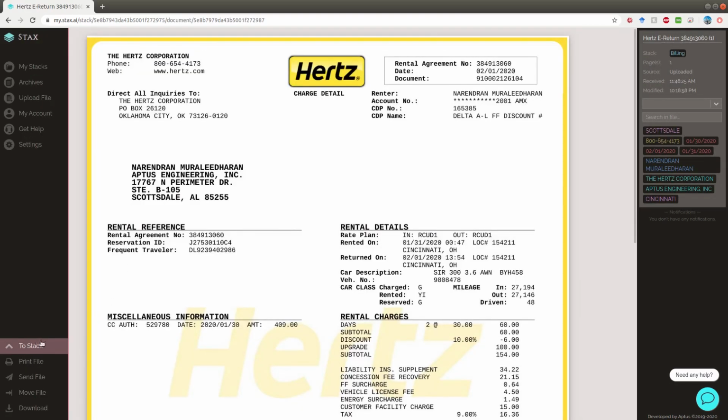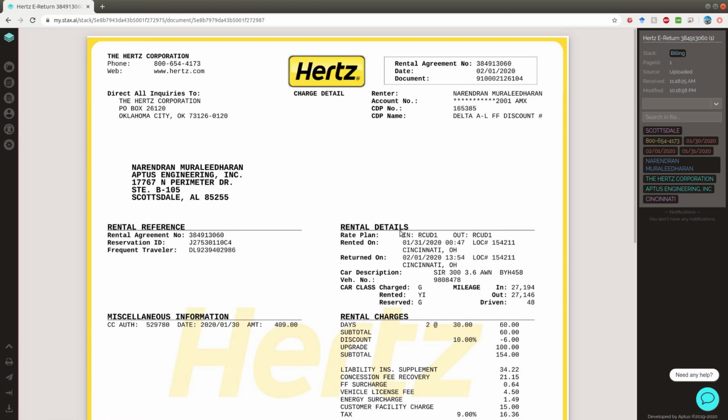In the bottom left corner here, we have a few options. To stack means it'll take you to the stack where this document is. Print file will print this document. Send file allows you to share this document through email. And move file is how you can correct the bots if they mess up and put this in the wrong stack. They're going to learn to do a better job next time based on your corrections. This gives you the different options of your stacks where you can move this document to. And you can also download the document.